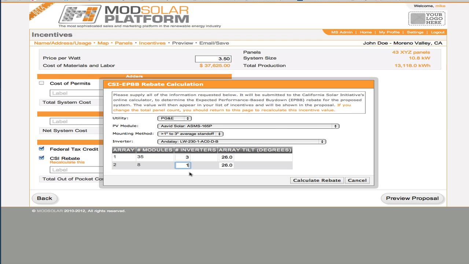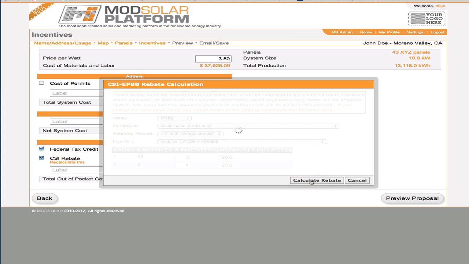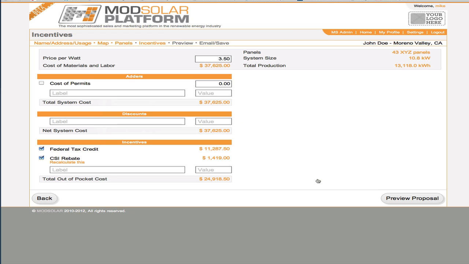Now you can have as many arrays as you have will populate here so that you can fill out the number of inverters which the CSI requires. Once we're done, I just click calculate rebate, and once it comes back from CSI, it'll pop right here on this page. Okay, so now the CSI rebate did populate here on the page. You'll see that we're getting $1,419 back. It automatically populates into the incentive screen, and of course the out-of-pocket value updates automatically.